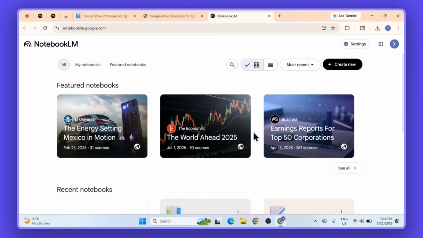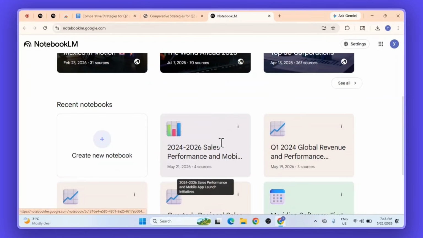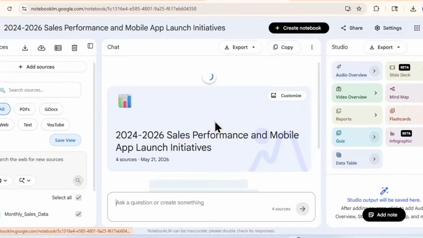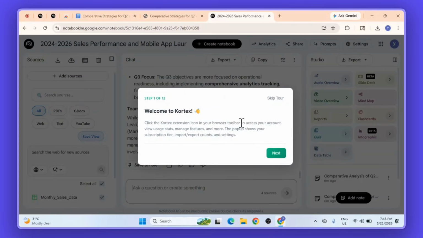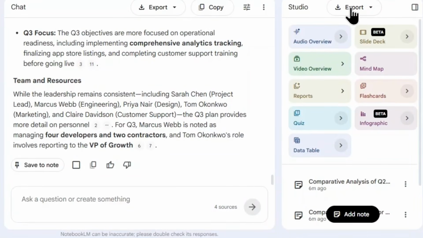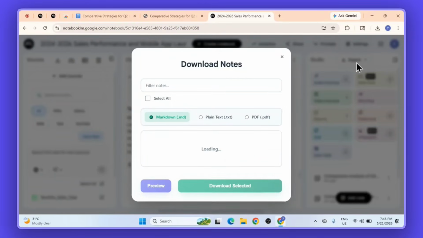Go back to the NotebookLM homepage. You may need to hit refresh if your projects don't immediately load. Now open the notebook you want. From here, you will now see a brand new export button injected at the top right of your screen. Click it to open the bulk export menu.